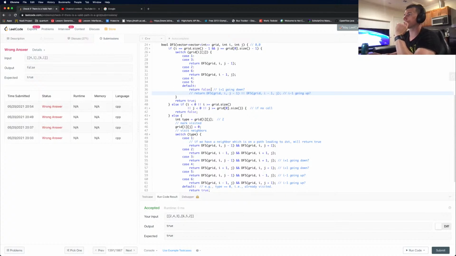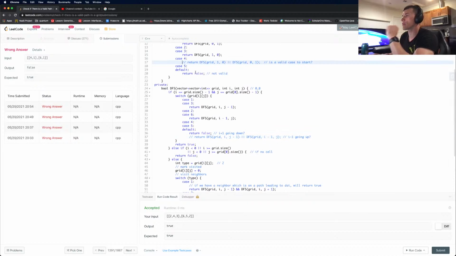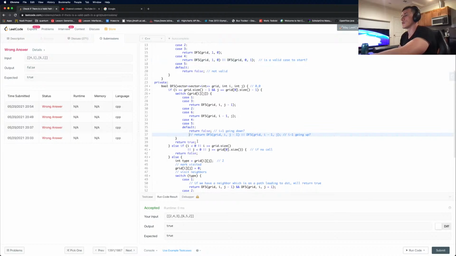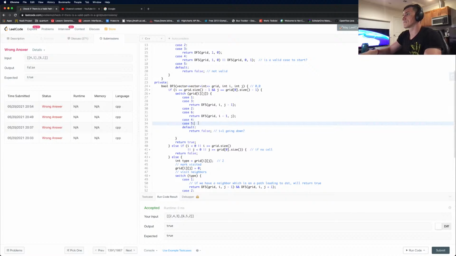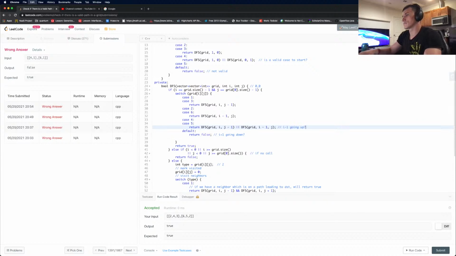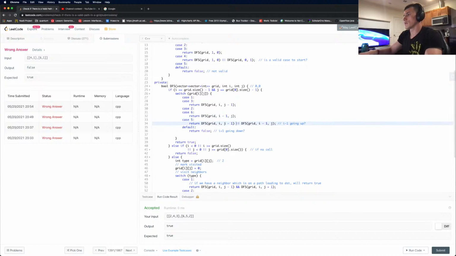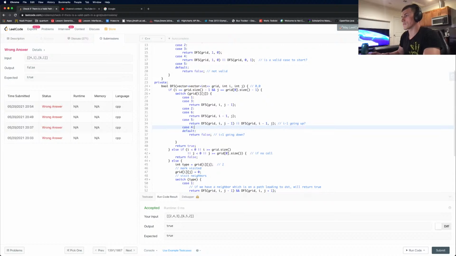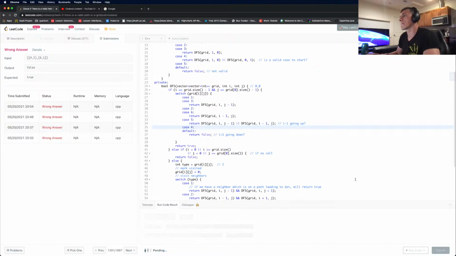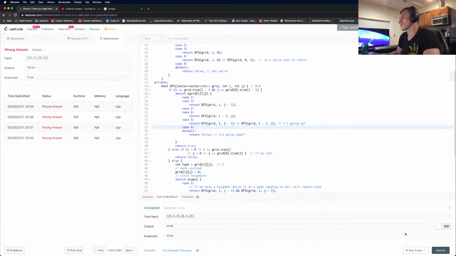Output false, expected true. That's what I thought. If we have this weird pattern, we might wish to have this return for the case 5 only, and then case 4 will be with the default, right? Run the code. Alright, submit.